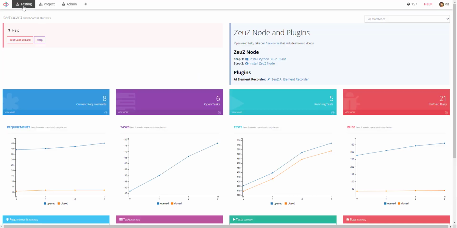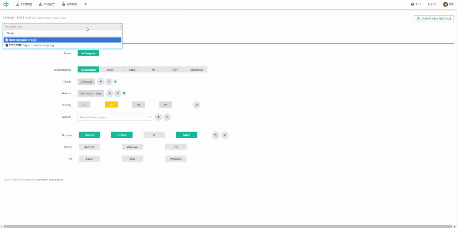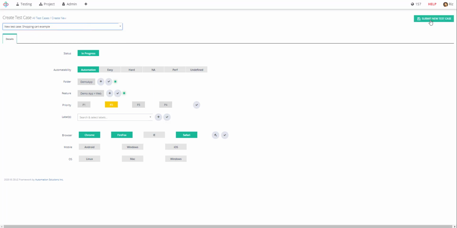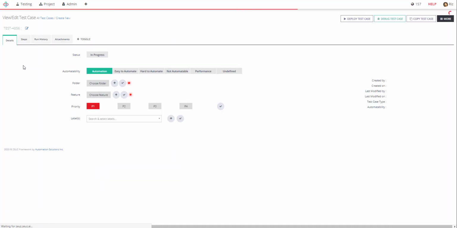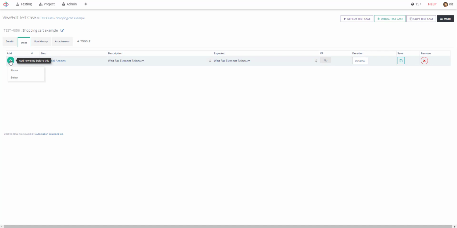So we'll go to testing, create, and we'll call it shopping cart example. We'll submit the new test case. Okay, we'll go to our steps tab and we'll add action above, steps above.